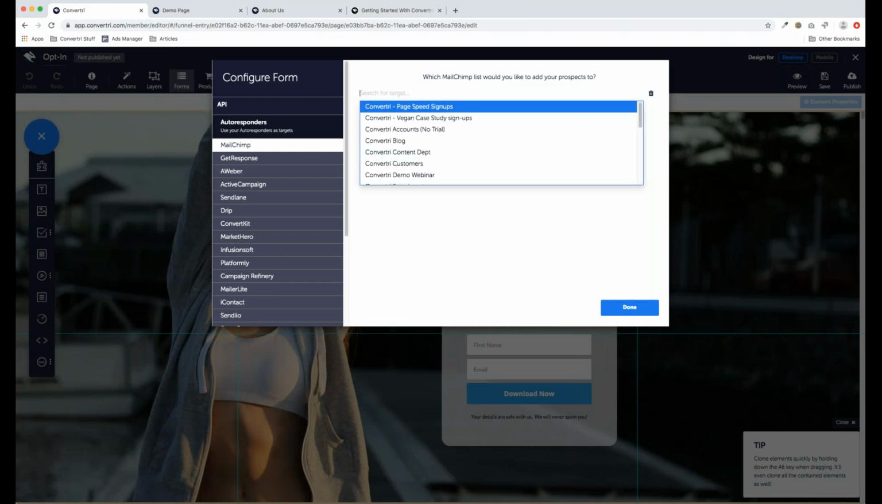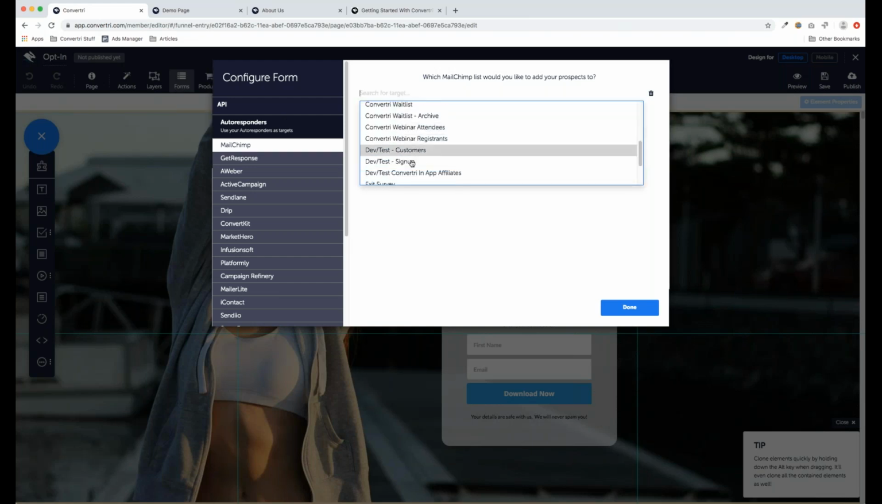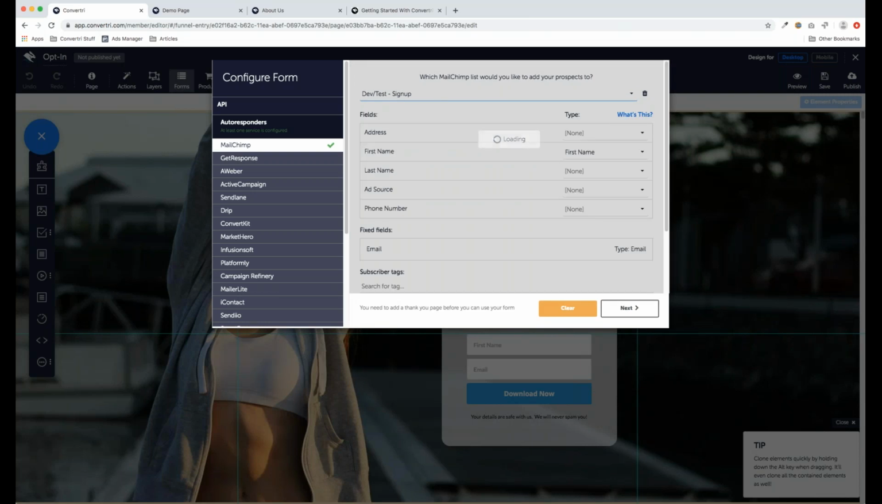So first thing we're going to do is select our list. Now we've got a standard sign-up list for these demos. Then we check the types for the fields. All of these fields have been added to this list in the autoresponder. So these are areas where data could be sent by Convertri. And we need to attach a type to the ones we care about for this page, which in this case is just first name and email because that's what we're connecting.